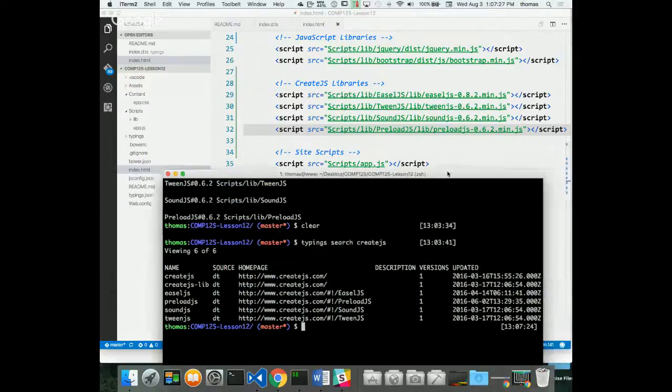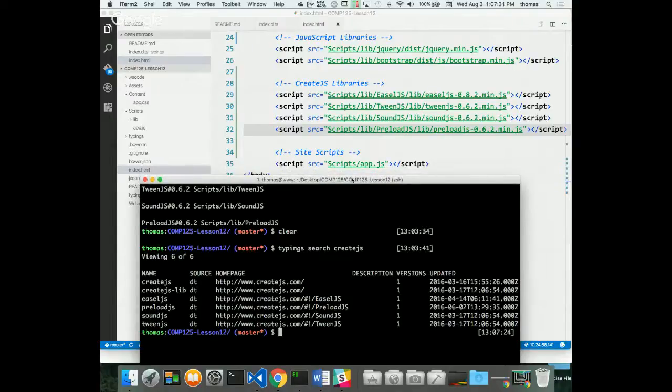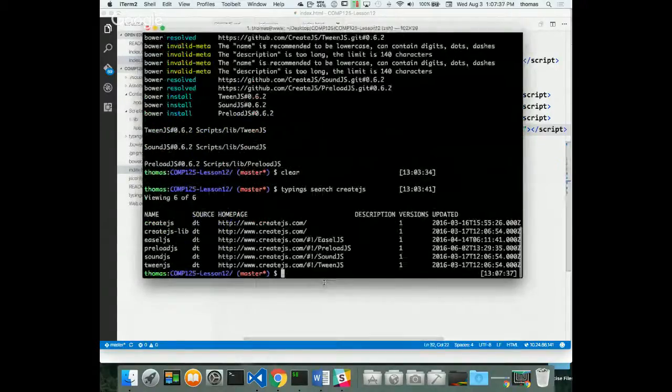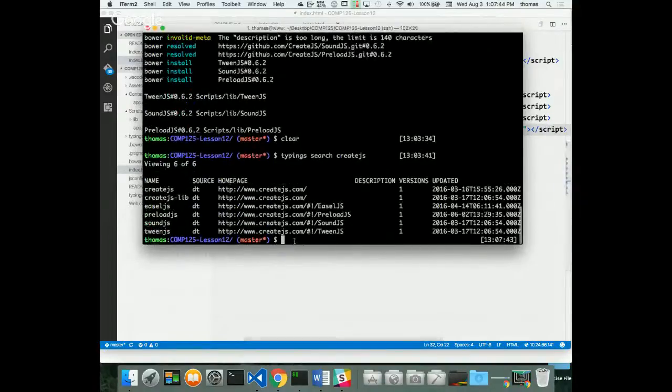I'll make it a little wider so you guys can see it. These ones. Remember how we do that. For us to set up our libraries, I'm going to put it up here so you can see a little bit better. In order for us to do this properly, we need to do typings install, and then the source first, then our tilde, and then the name of the library.